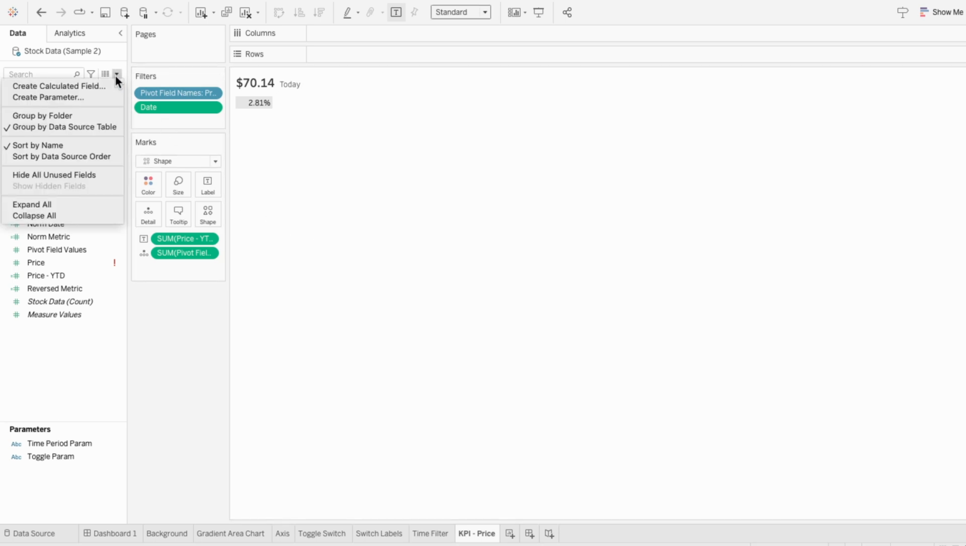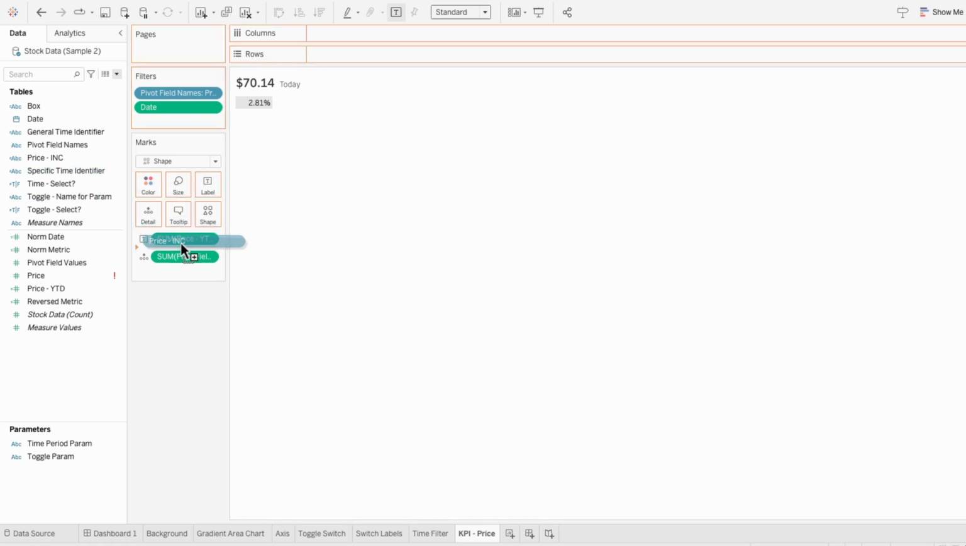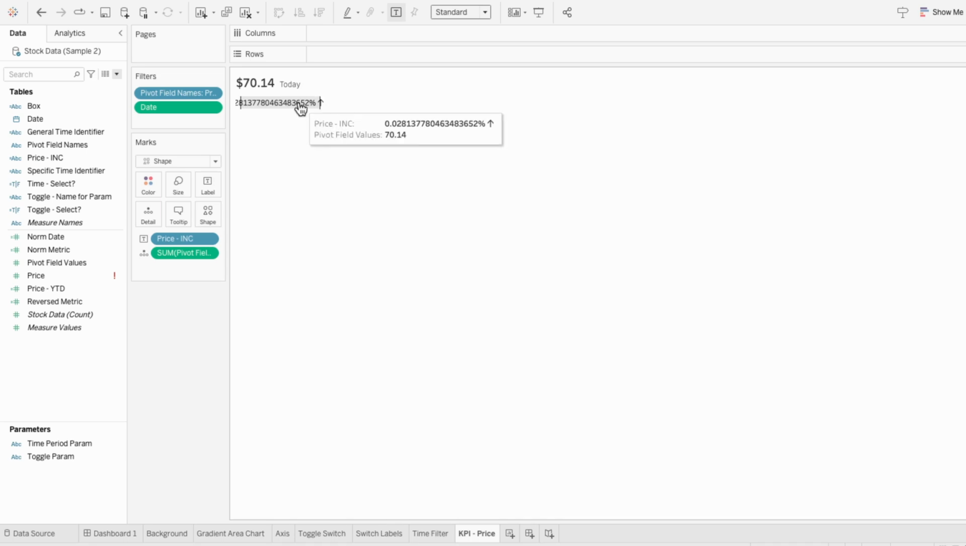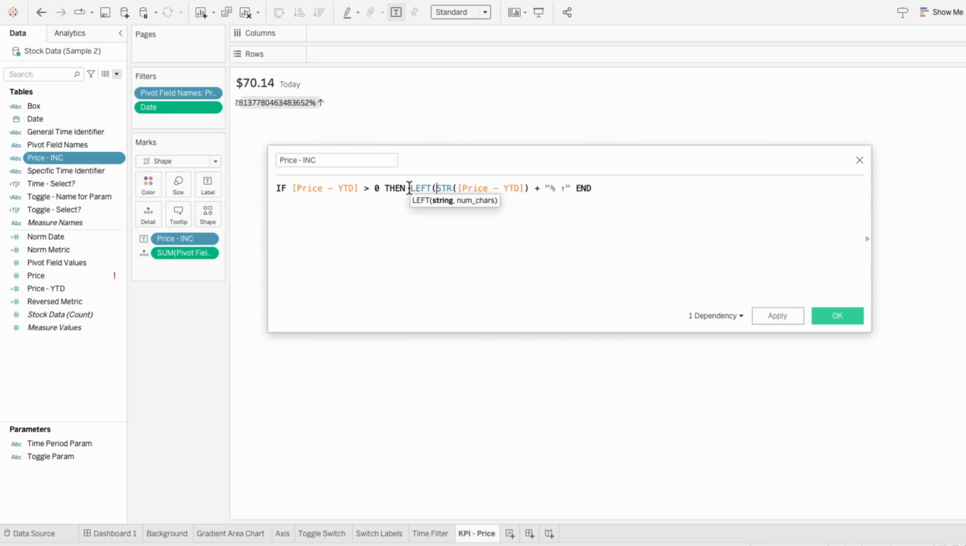change. To do this, I'll create a calculated field for when the price is increasing. So this is saying if the year-to-date price is greater than zero, then do the string of the year-to-date price plus a percentage and an upward arrow. And I'll drag this into the marks to replace our price year-to-date. And you can see there's a lot of decimals in here because we're taking the string of it. So I'm going to edit our field and do the left four digits. But now it's too small because we're translating into a percentage, so I'm going to multiply our field by 100 first.